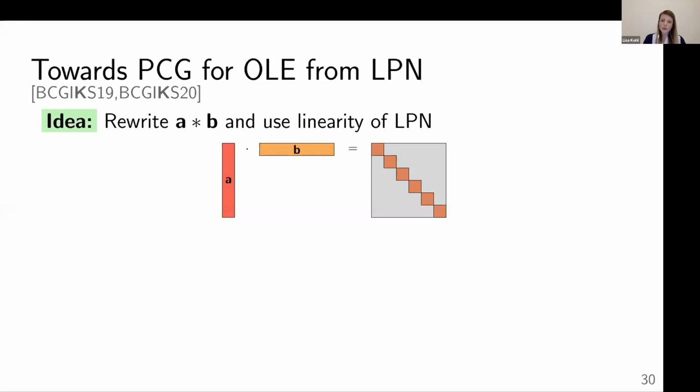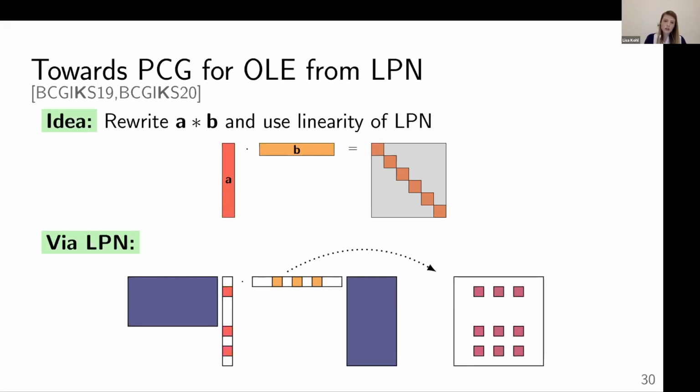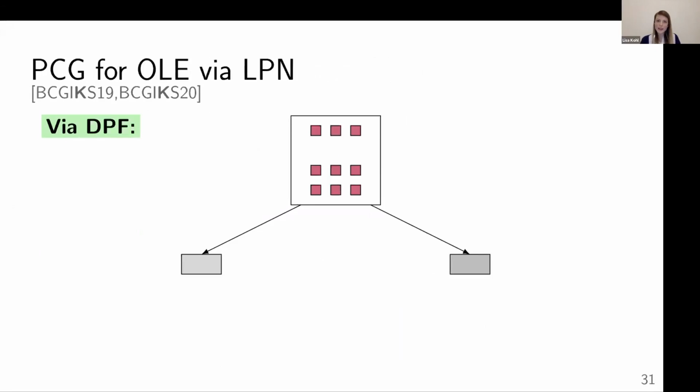But now for A times B transposed, you can again just use LPN to compress A and B. You can replace A by something sparse, so H times something sparse, and B by H times something sparse, and plugging it into the equation, this is what it looks like. Now you can change the brackets, and what you get is H times a sparse matrix times H transposed. This is great because the only thing we have to compress is the sparse matrix, and we can view the sparse matrix again as a point function, and we know how to compress it.